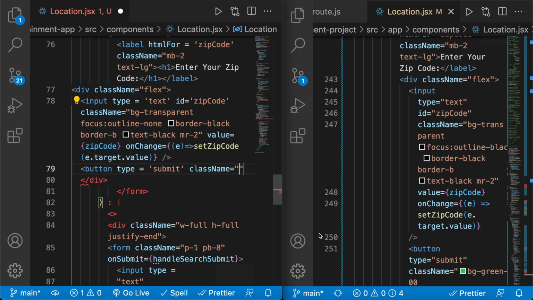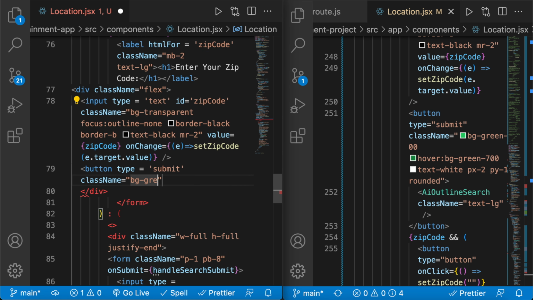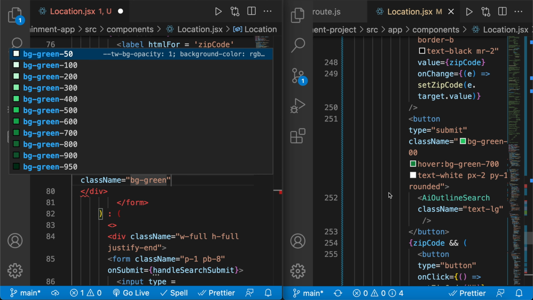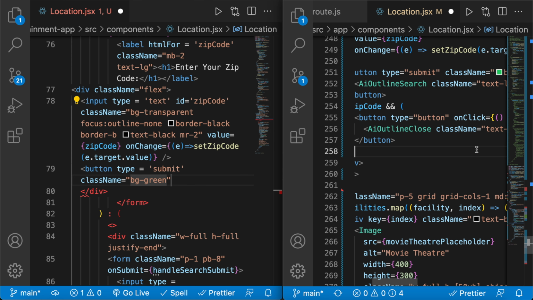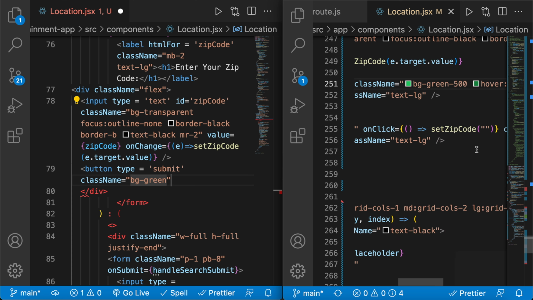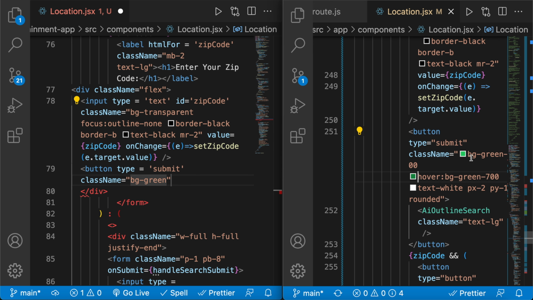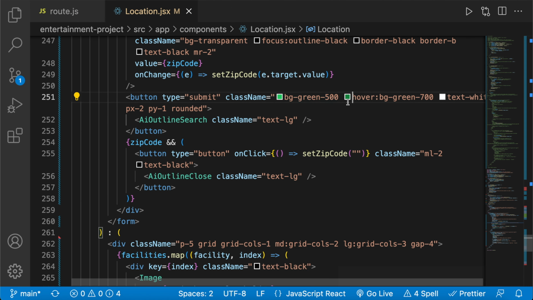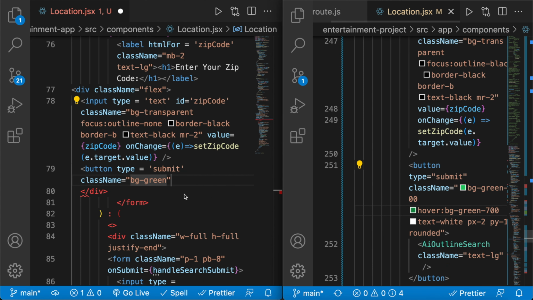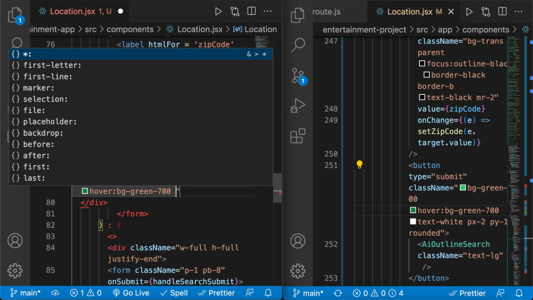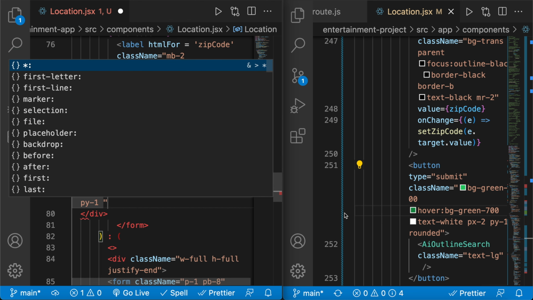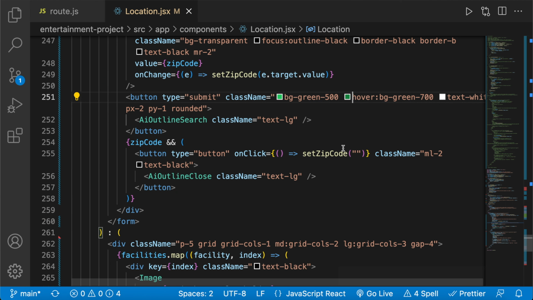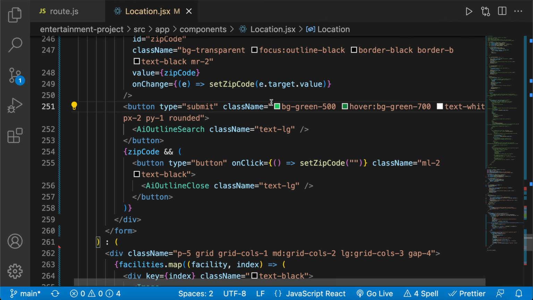Now we can make that button, and the type is going to be submit. Class name here, background green 500, hover background green 700, text white, padding x of 2, padding y of 1, rounded. Hopefully I'm not losing you guys, just give me a second and I promise it's going to make all the sense in the world.